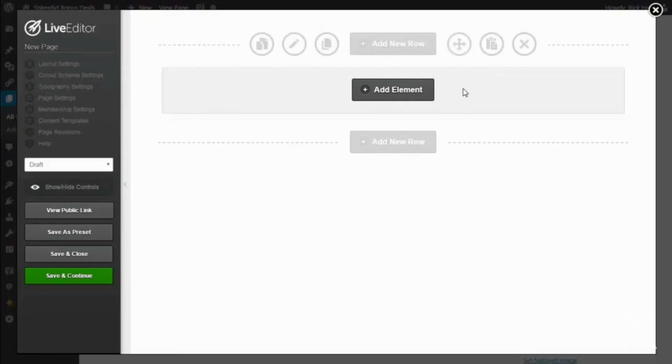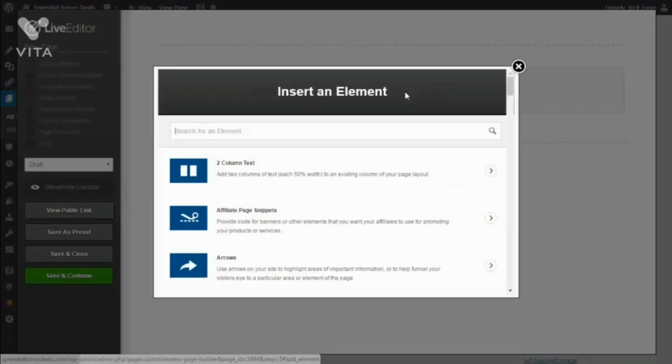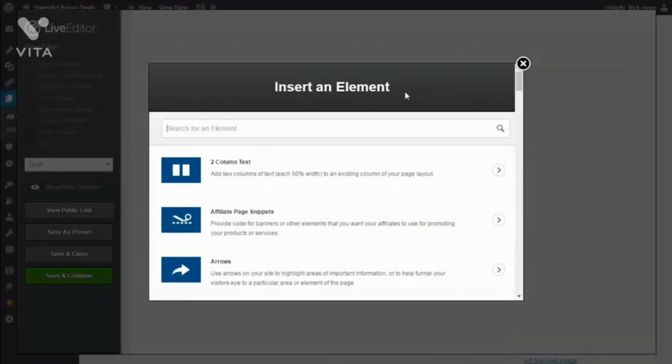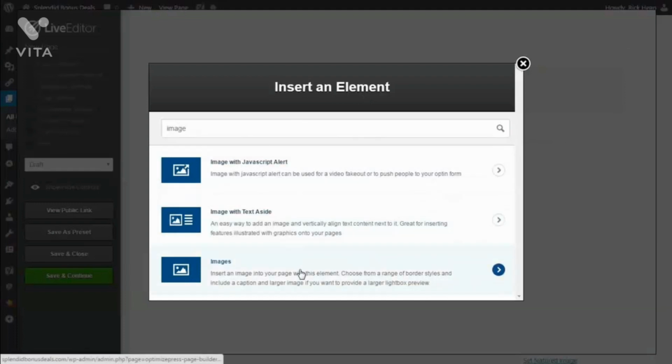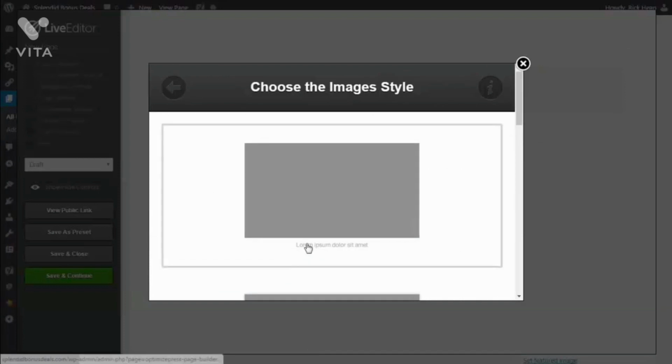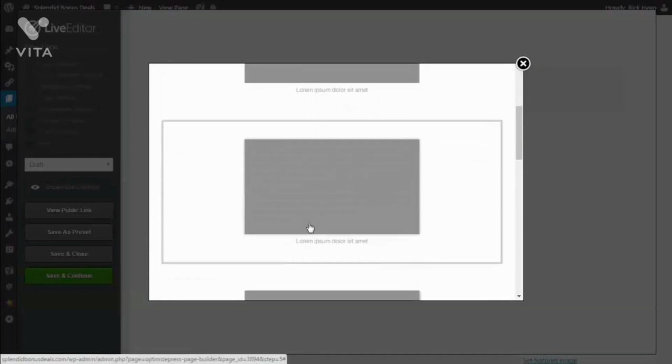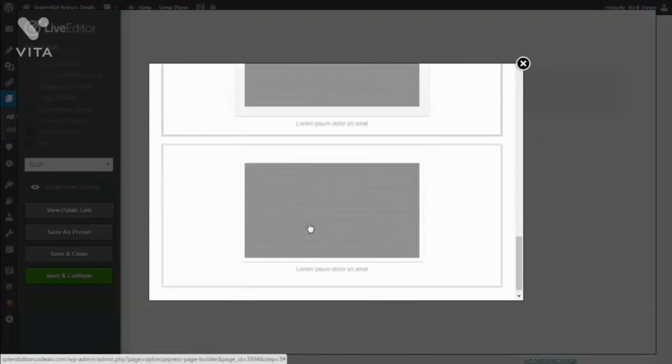Next is adding elements into your page. What you do is click the Add Element button here and a window will pop up. You can add many elements into your page such as images, text, videos, buttons, and many more. For this purpose, I'm going to add an image. I'll go ahead and type image here and choose the 3rd option. In step 2, there are many image options you can choose from, but I'm going to choose the first one. Now we reach step 3.